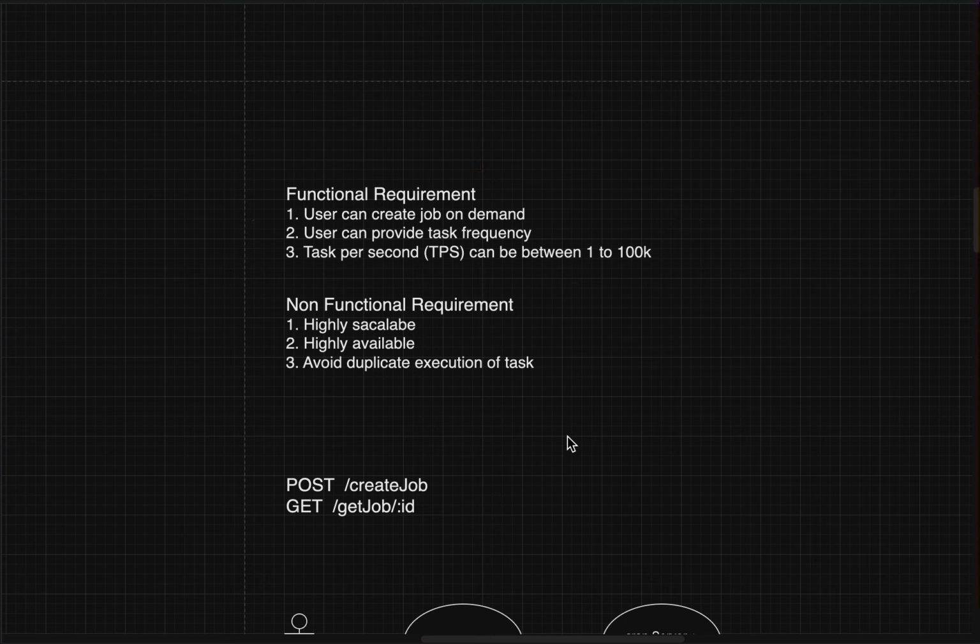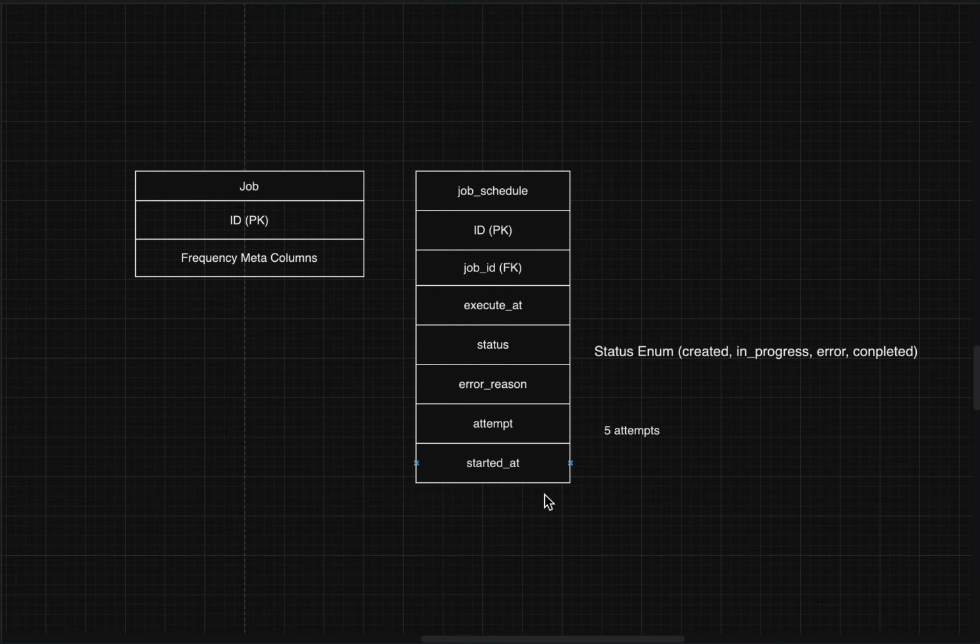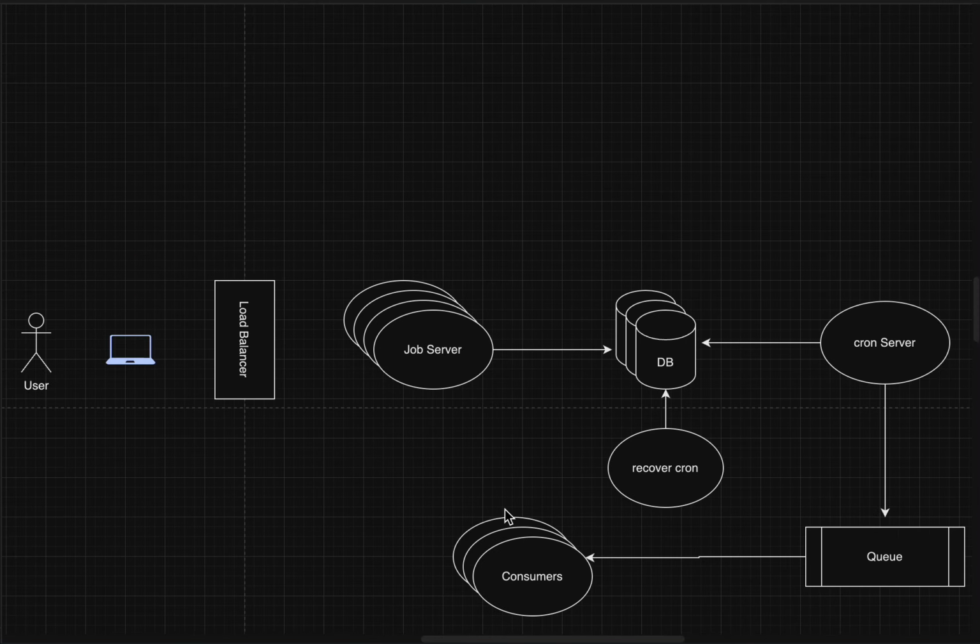Apart from this, there can be other functional requirements also, like what if we want to execute some job at priority. So we can have one extra column here which will tell us the priority of that job, and when we are picking these jobs, we'll sort by that priority.